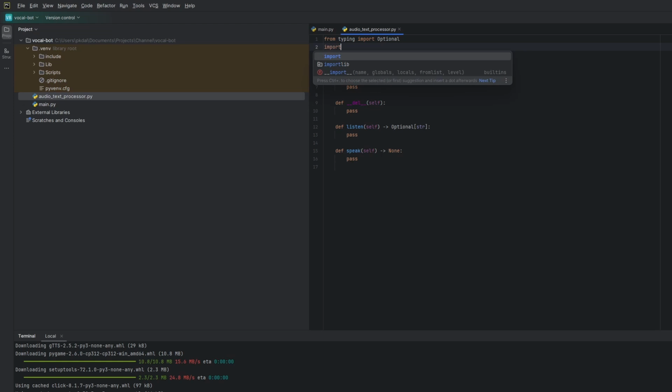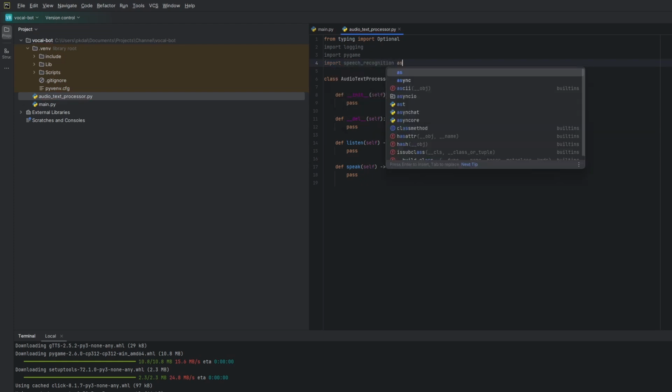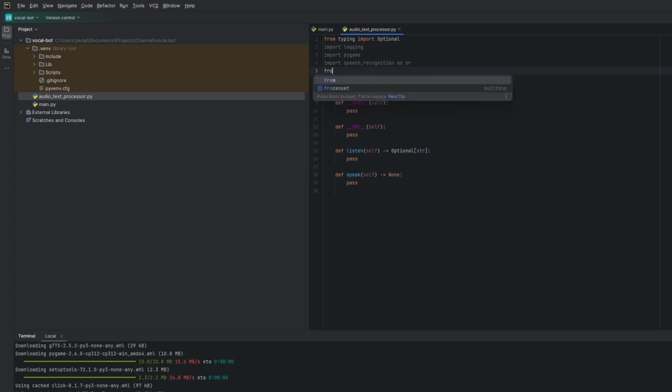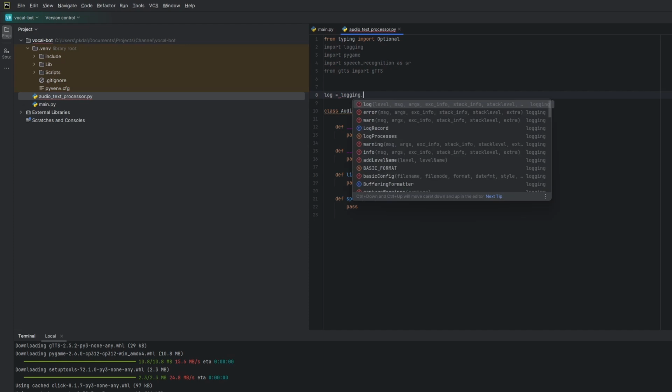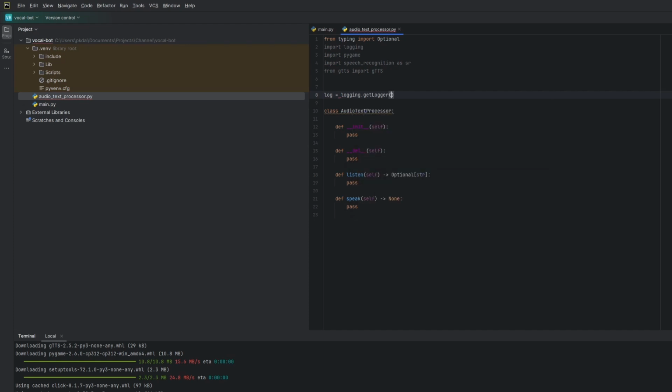And I'm also going to import logging and import Pygame. Import speech recognition as SR, from gTTS import gTTS. So I'm going to create a logger first.